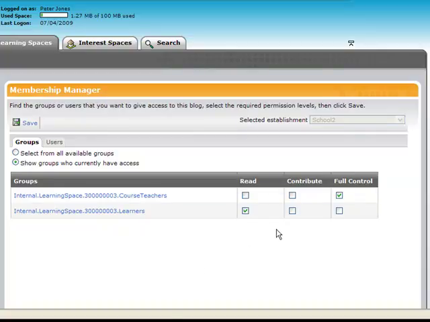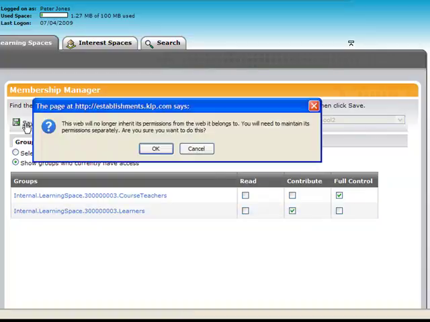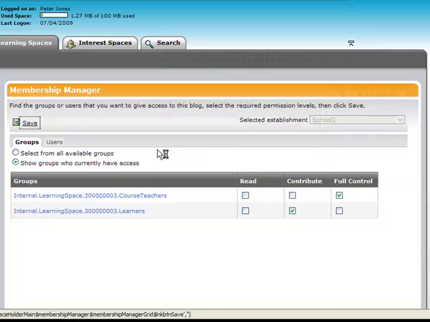Initially, for each tool within a learning space, the student and teacher groups inherit the automatic permissions set up for the learning space: read access for students and full control for teachers. For this blog, I'm going to change the permissions of the student group to contributor, so all student members of the learning space can contribute to the blog.